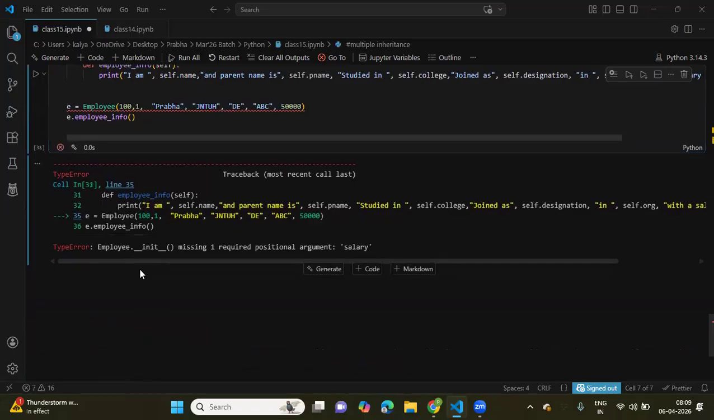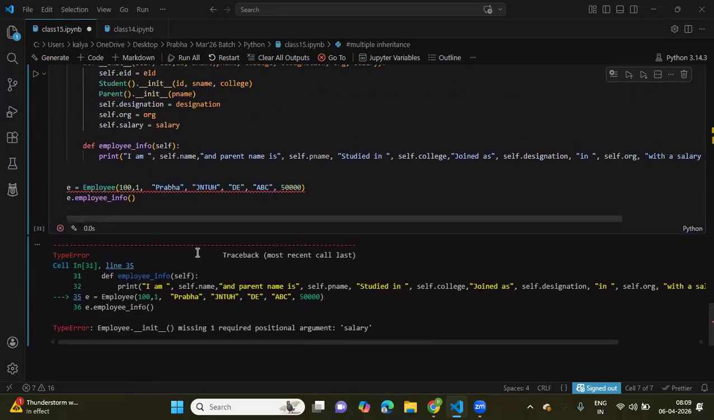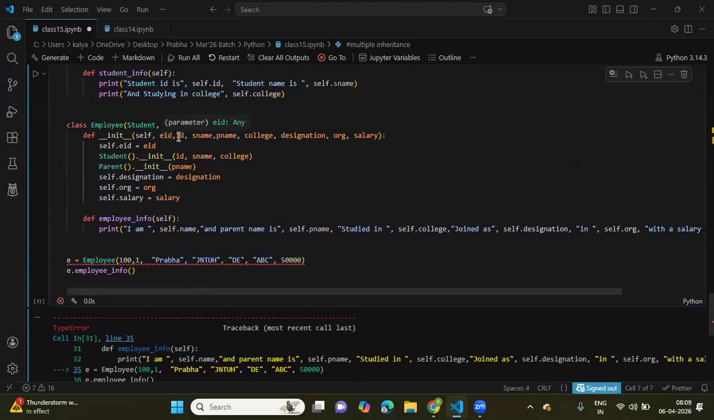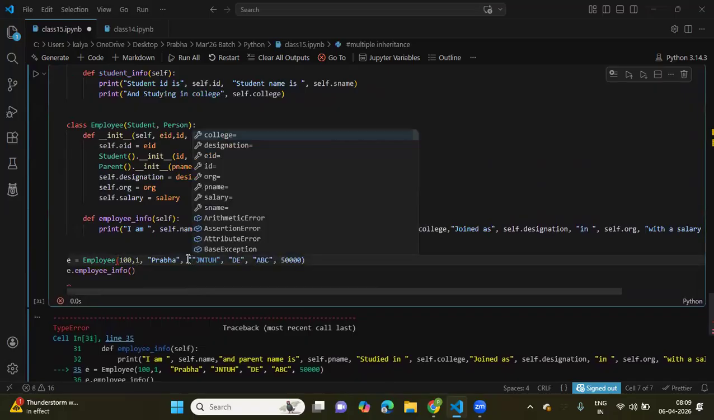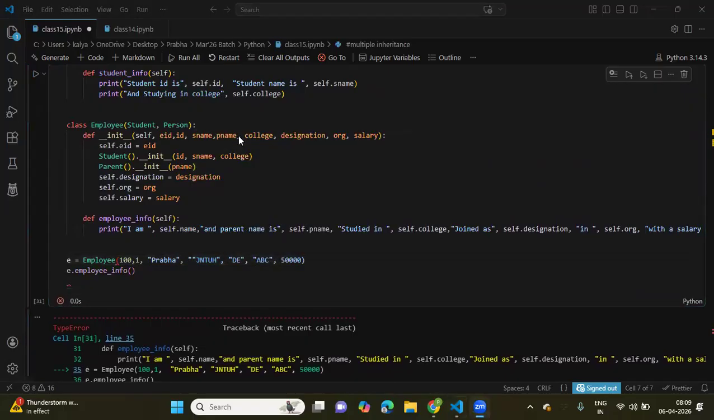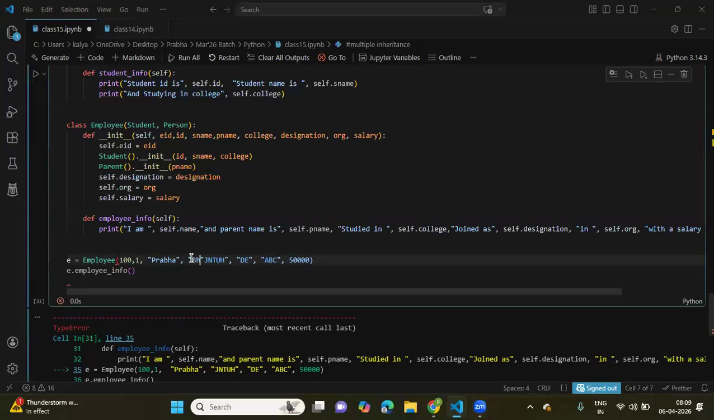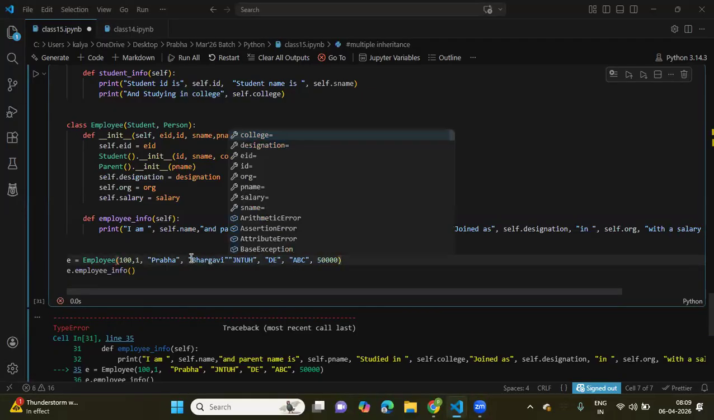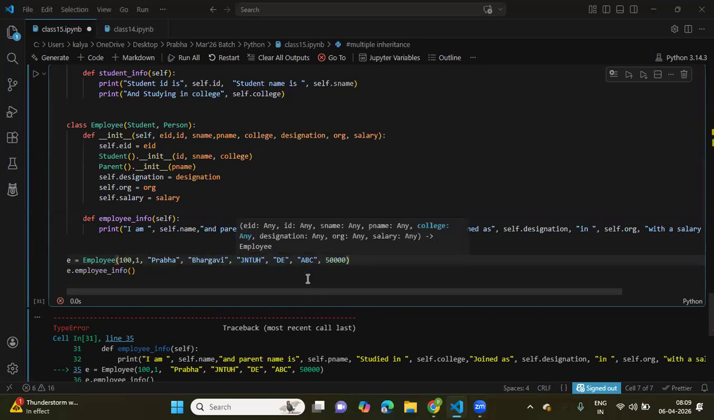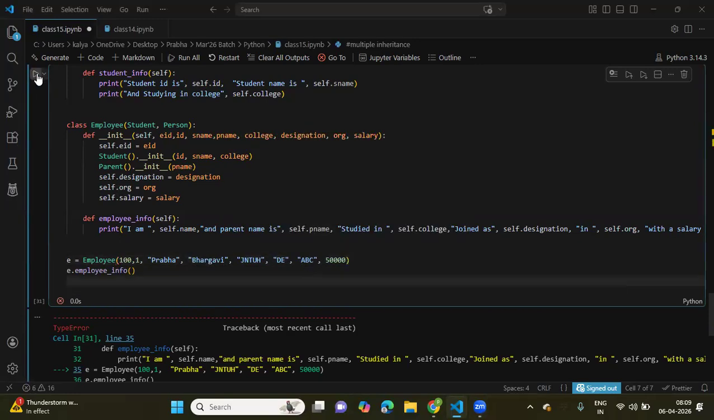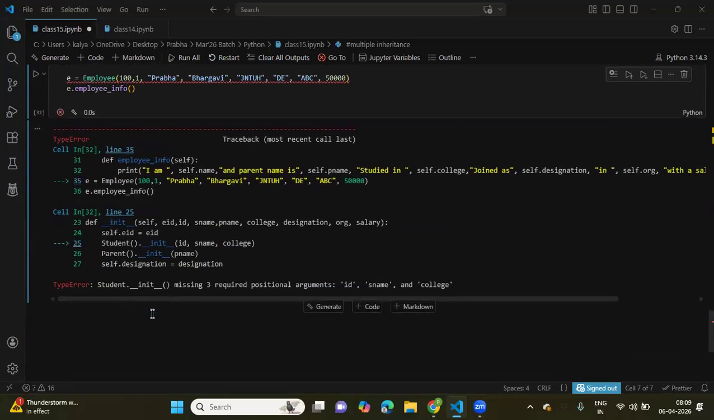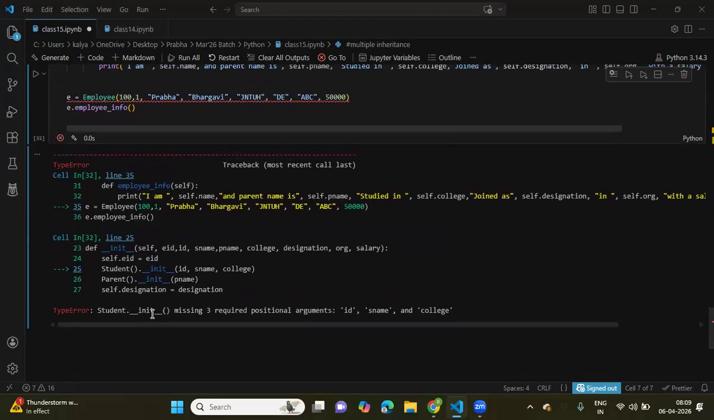Still, okay, one more name is required. Employee ID, student ID, this is student name. Let's say the parent name is, let's take any name from the participants. Okay, this is the parent name. Right, let's run it now. Missing 3 positional arguments.